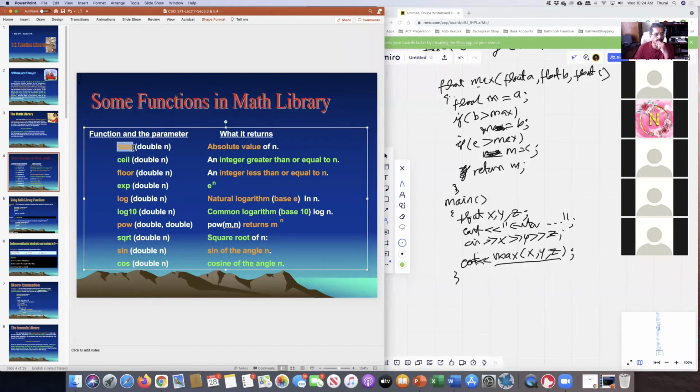fabs is a function you can use to find the absolute value of any variable. So if you pass the variable n, you call fabs and pass any variable, it'll find the absolute value and return it.